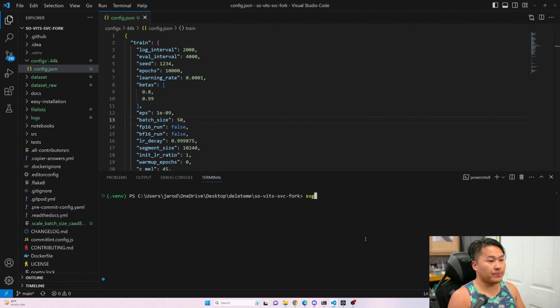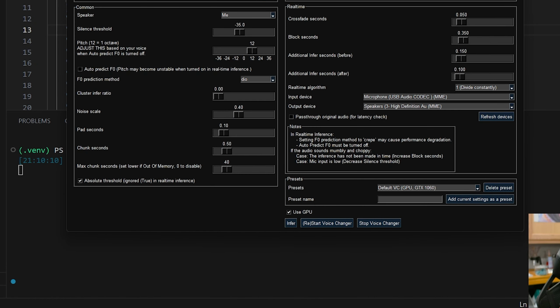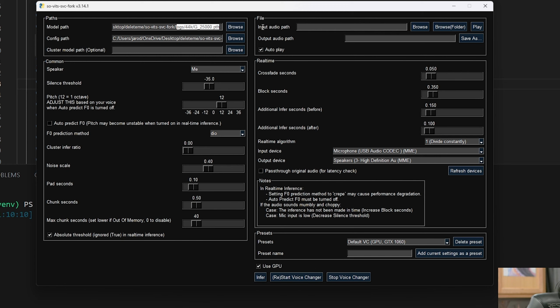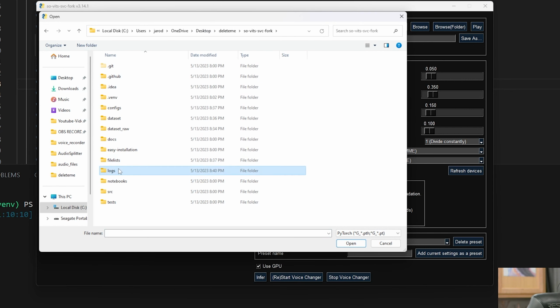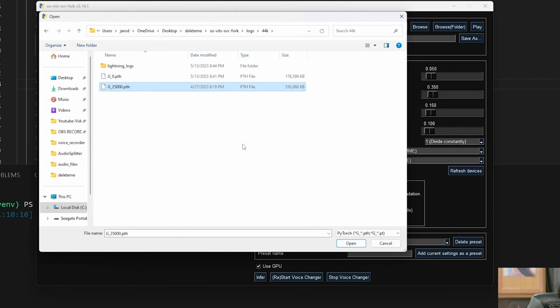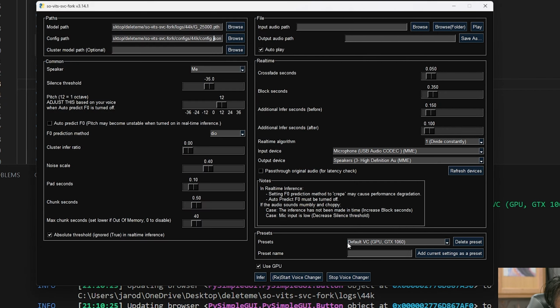To open up the GUI, you're gonna type in SVCG, which is SVC GUI, and inside of here, it's going to automatically choose your model path and your configuration path. To do that, you just do browse, go to SVC logs, 44K, and then you select your model, and then in the same folder, select the configuration file. It doesn't really matter because it should automatically choose it.